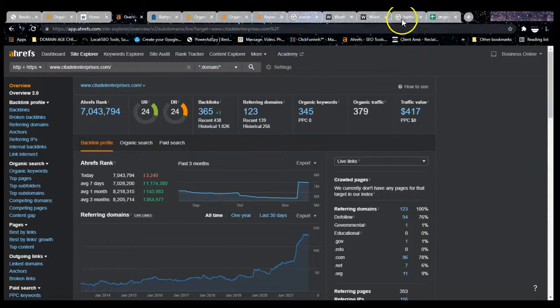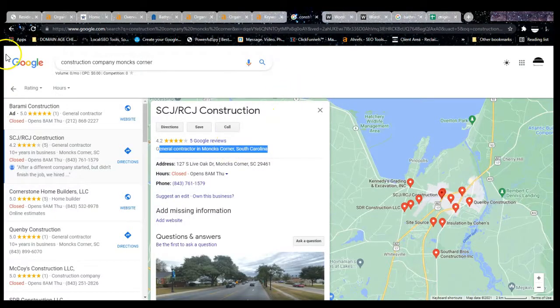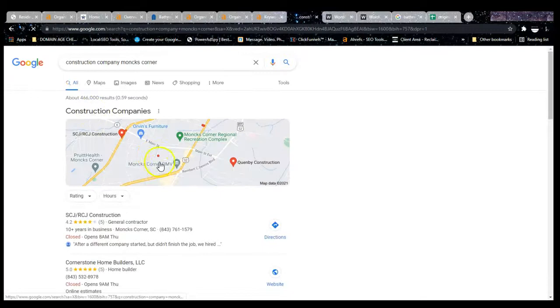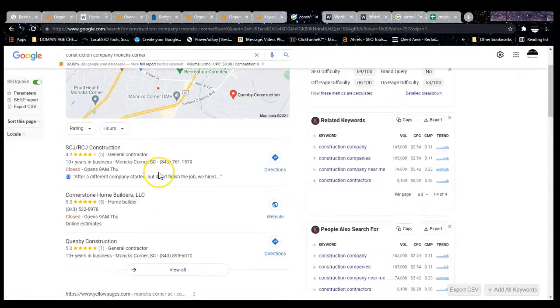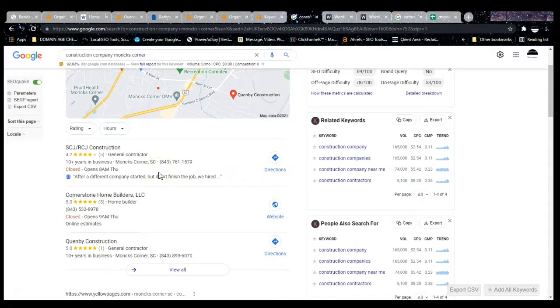The second thing I want to talk about today is citations. Citations are basically directories throughout the web that your business name, address, and phone number are listed in. We like to call the section that we're on right here the map section. We actually also like to call it the NAP section: the name, address, and phone number section.